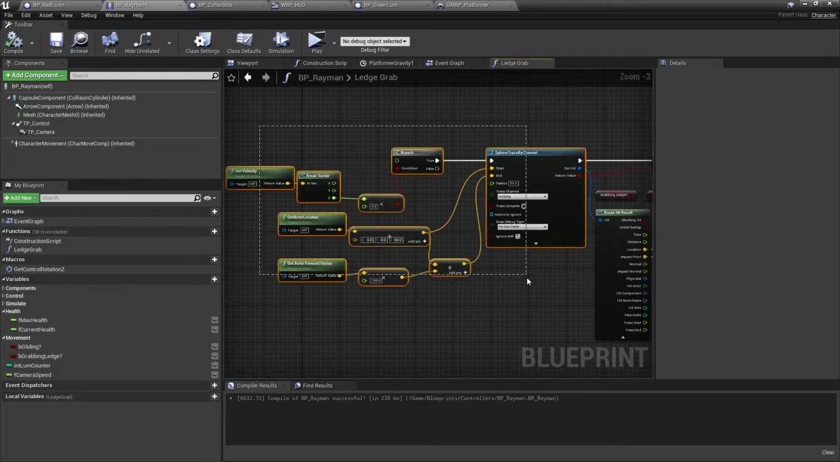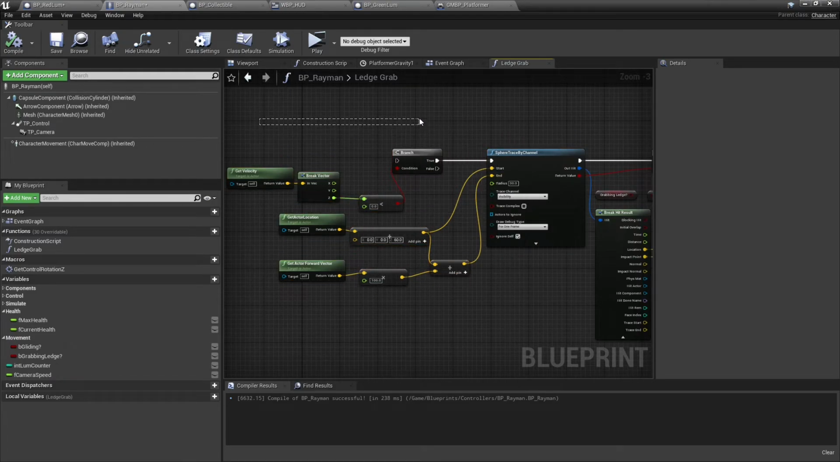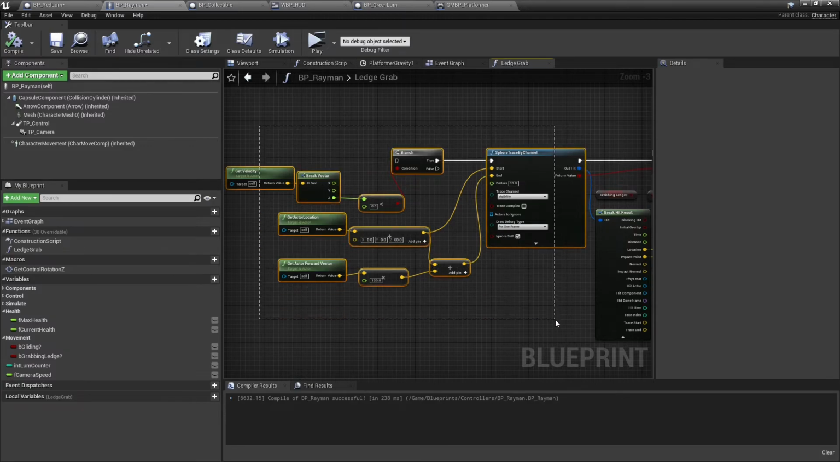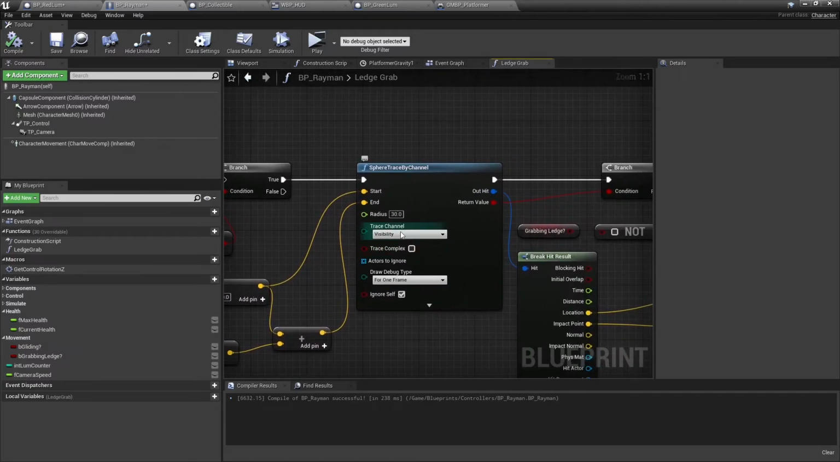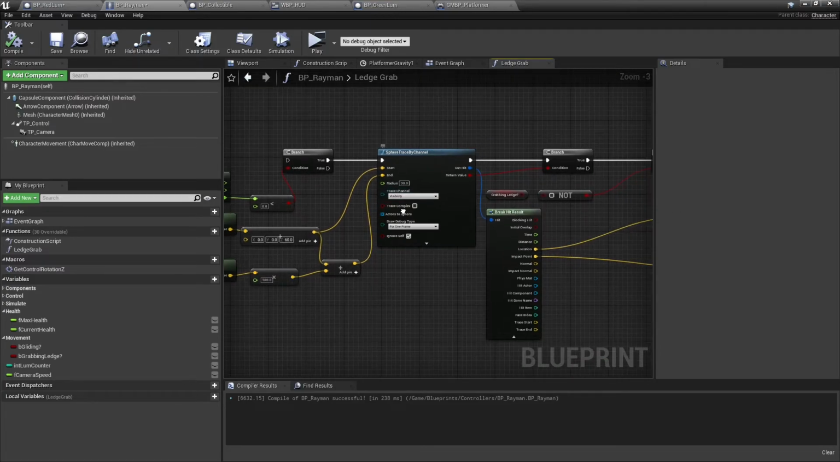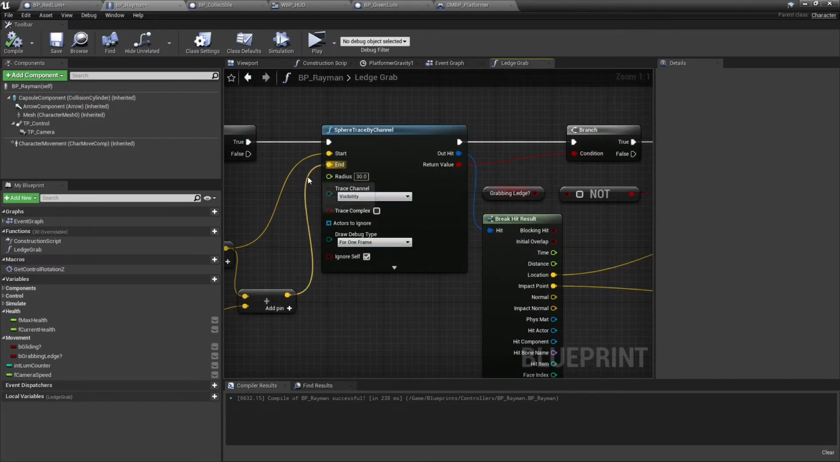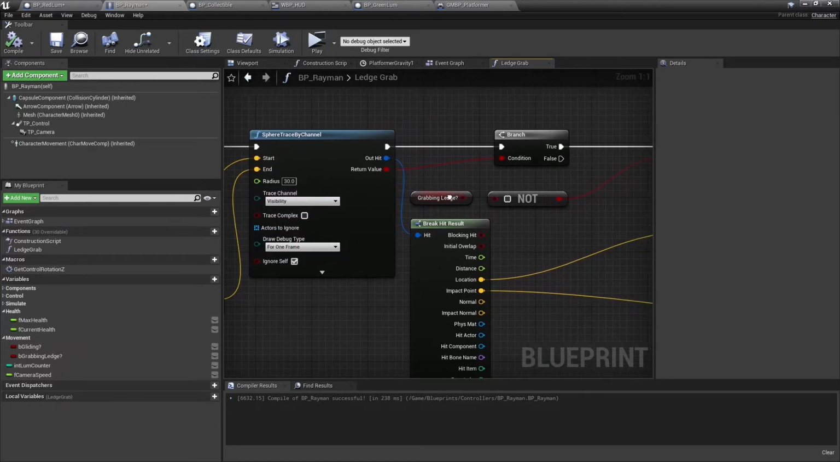What this is going to do is, when he is falling, it will send out a sphere trace. The sphere trace will be looking for anything in the visibility channel. We don't need to make our own trace channel just yet, I don't think. I mean, we probably will when we want to prevent some other stuff, but for now this works. Just don't jump at any walls, I guess.